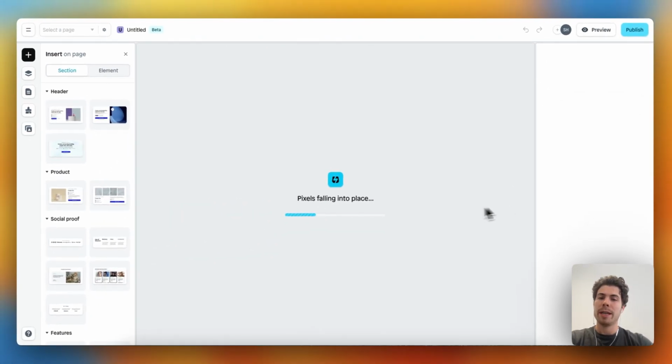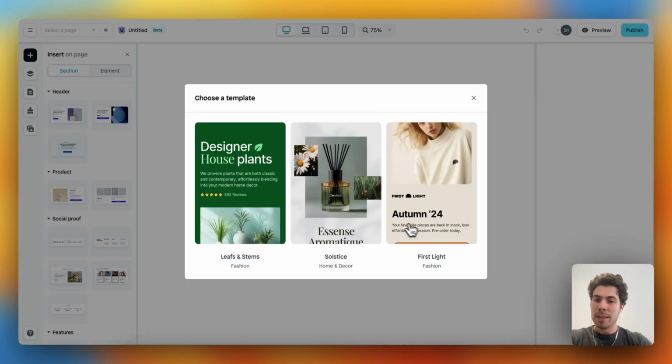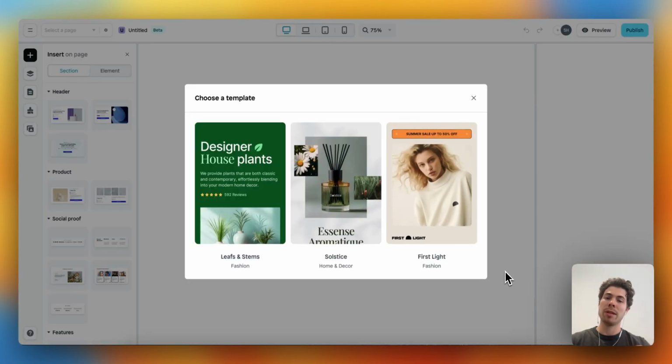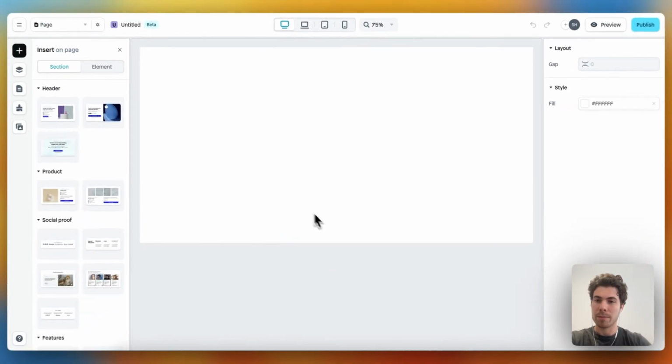If we click on Create New Site, we are presented with two options, which is build from scratch and choose a template. And a template is essentially a fully pre-built page, which you can then customize to your liking, and we have a bunch of them within our product. But in this video, we're gonna build something from scratch. So let's click on Build from Scratch.